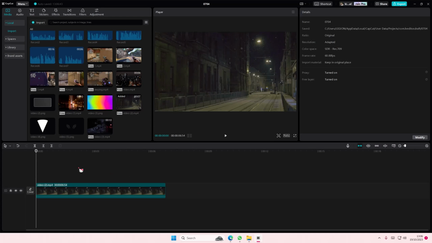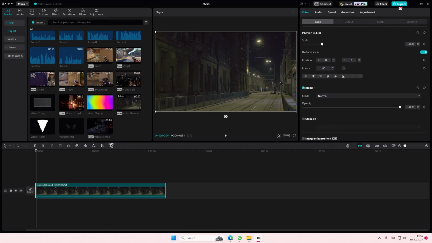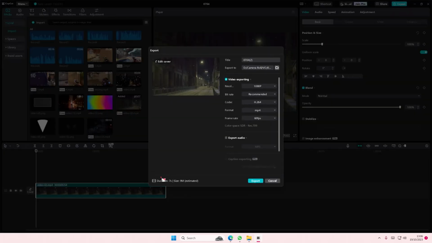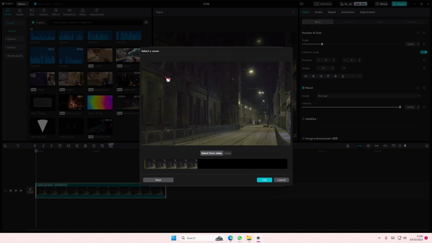In this video I'll be showing you guys how you can create a YouTube thumbnail on CapCut PC. So when you press export and when you're done editing, select the edit cover button here and select the part of the video you want to make thumbnail.